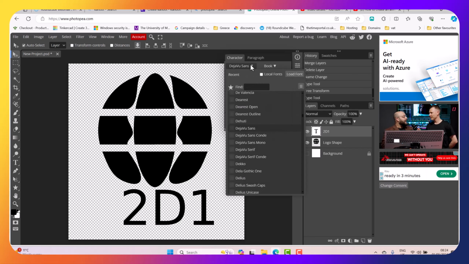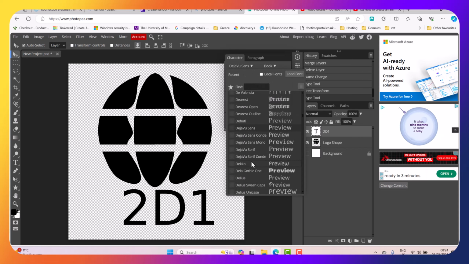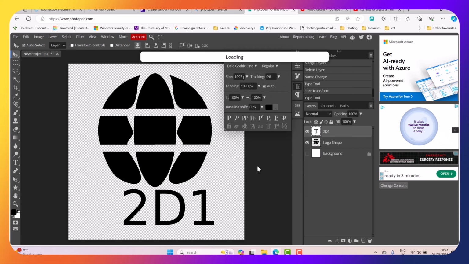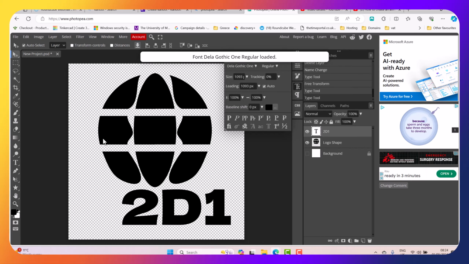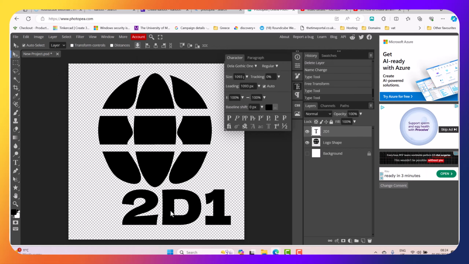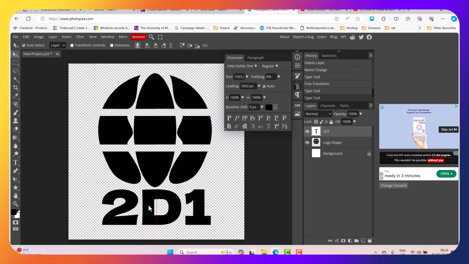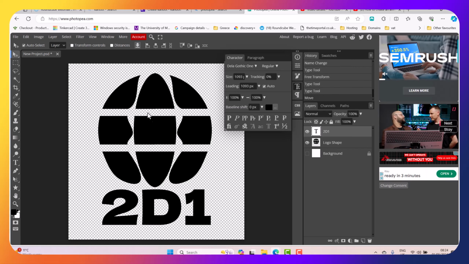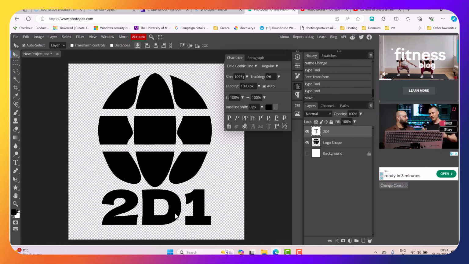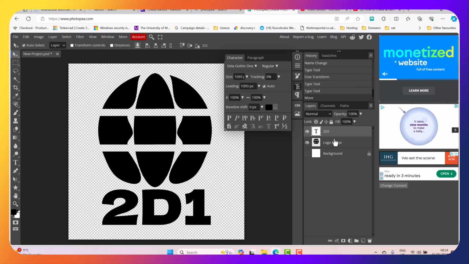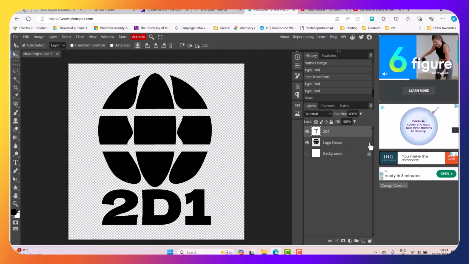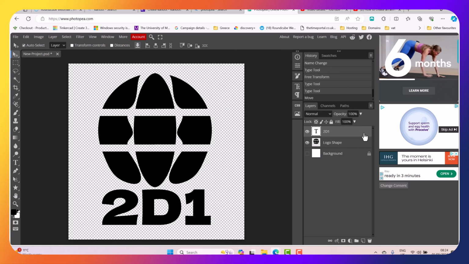Next, I'm just going to change the font style. So I'm just going to select something different. Happy with this. And with the move tool selected, I'm just going to move this right below it. Now I've got my shape and I've got my text. Now I'm going to apply some, let's hide that. I'm going to apply some styles.